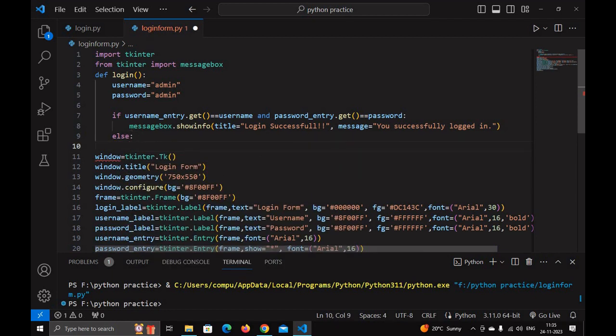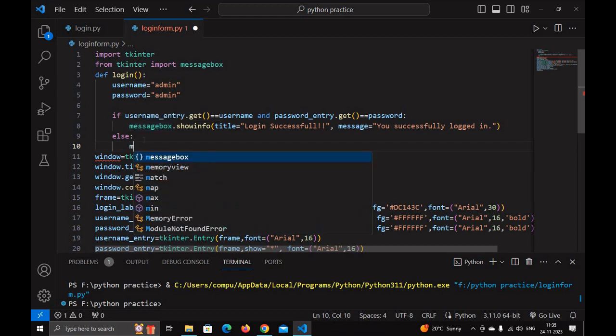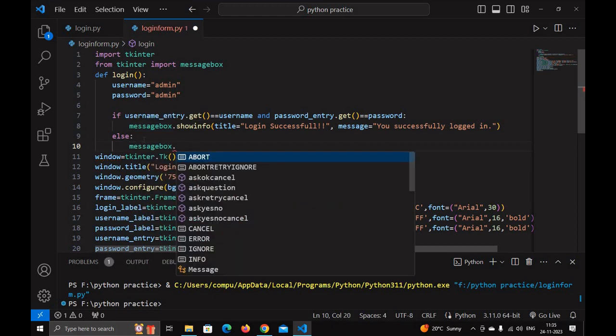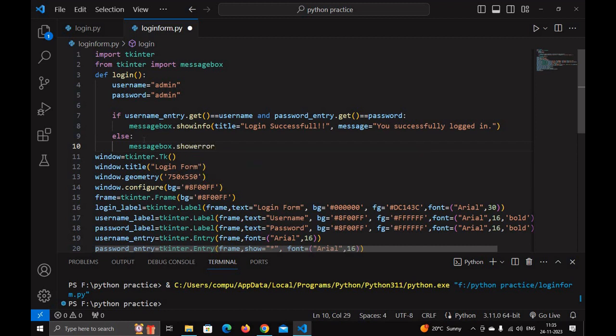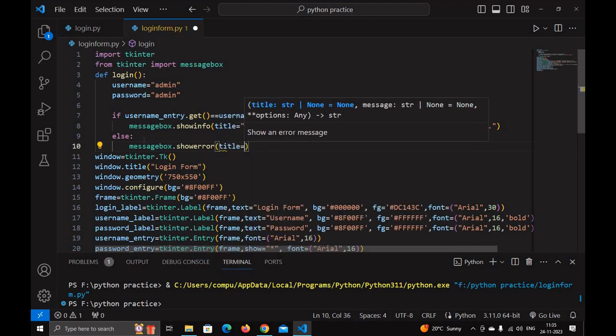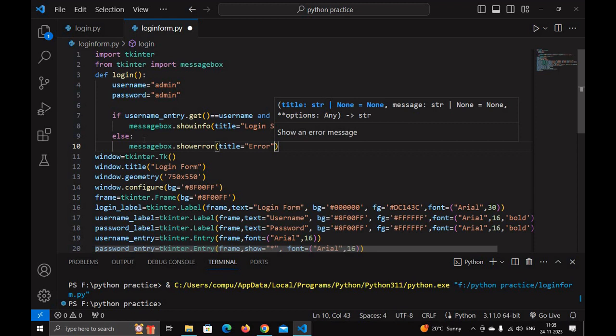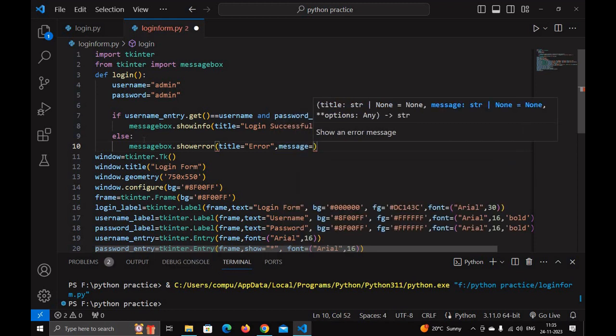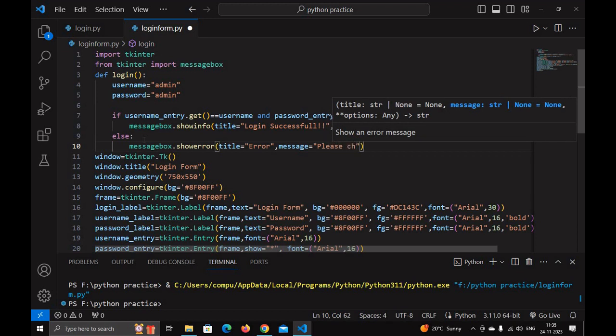Otherwise again I will use this message box. So let me quickly type message box dot show error, and this time I will show the error, and the title of the message box will be, let's say, error. Okay, and you can use any message. Please check username or password. So very simple.